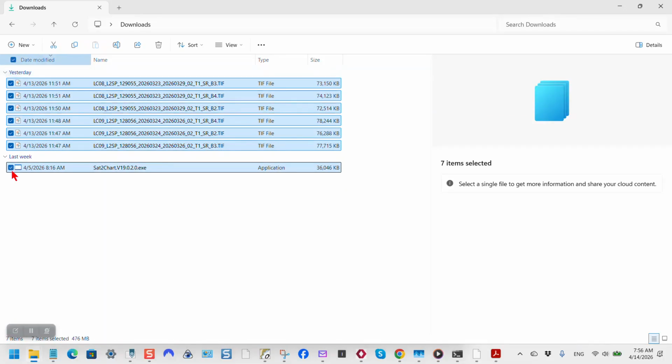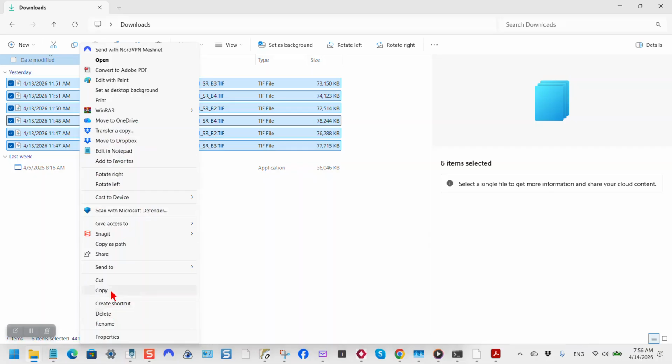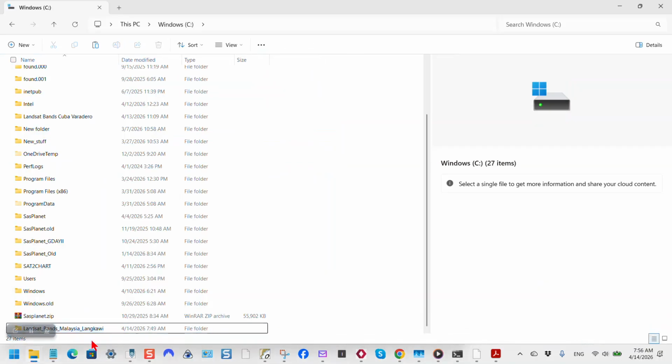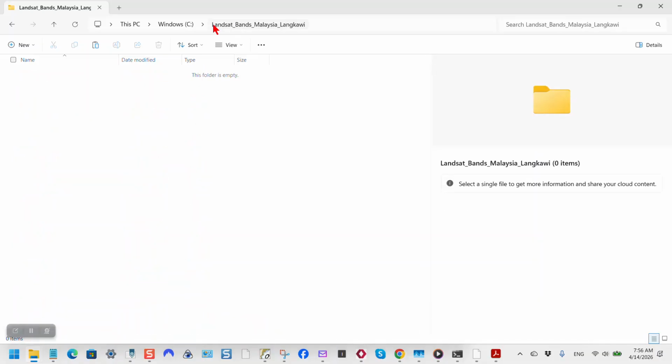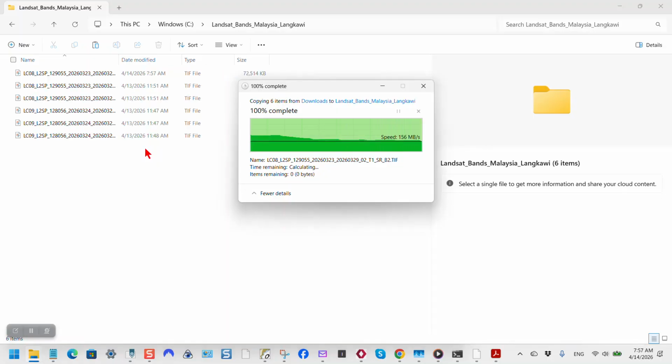So what we're going to do is select them all here, and I'm just going to copy them, and I'm going to go to another place using a File Explorer. I'm going to go to a directory called Landsat Bands Malaysia, Langkawi. This happens to be the name of the island. So that's where we're going to paste them, right there. So I've got them in there now. We're processing.